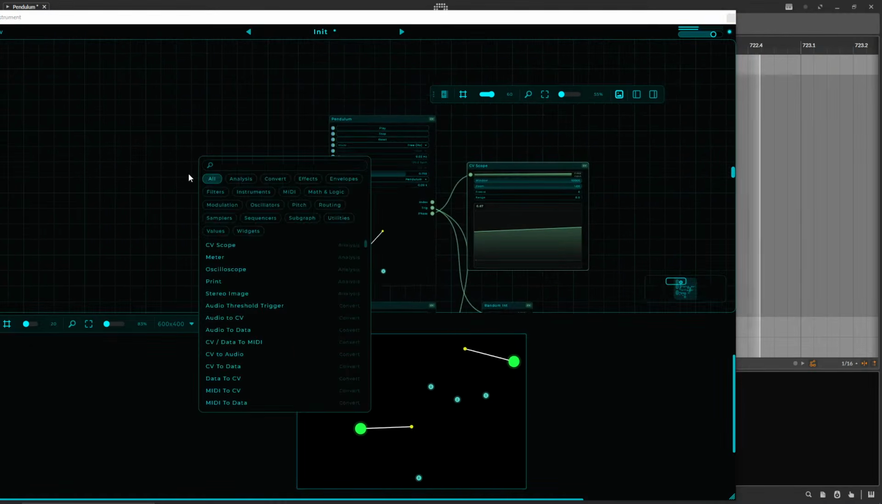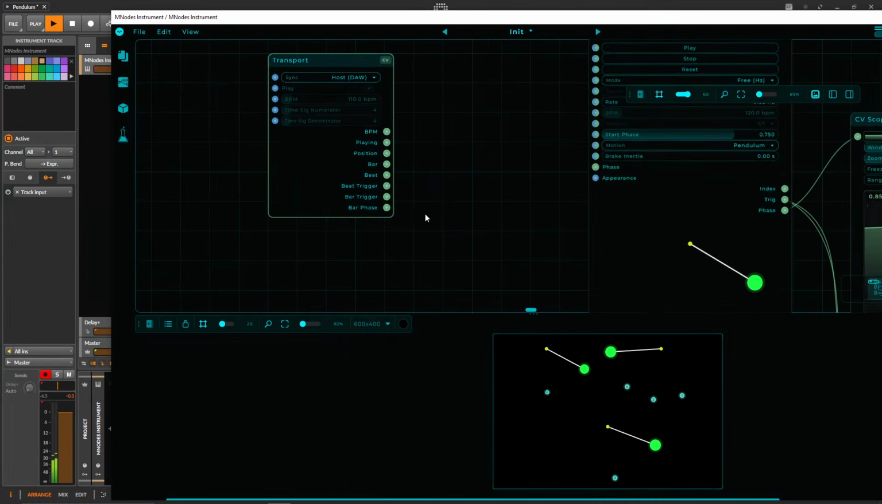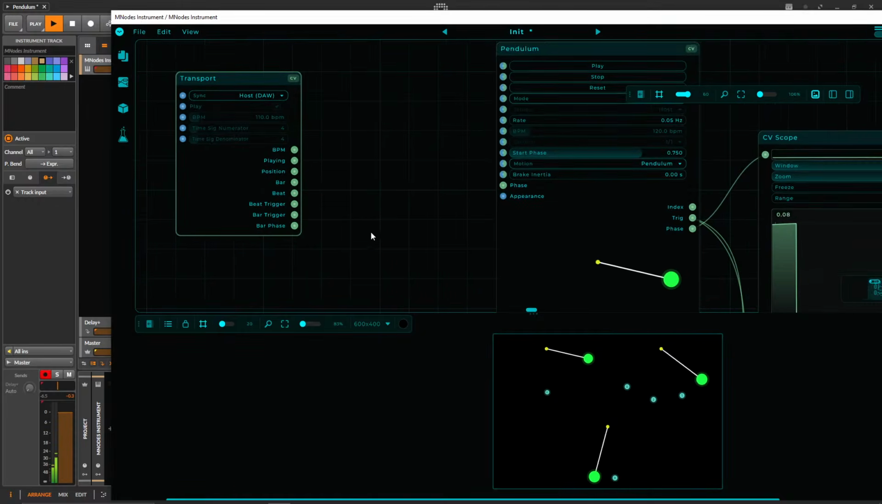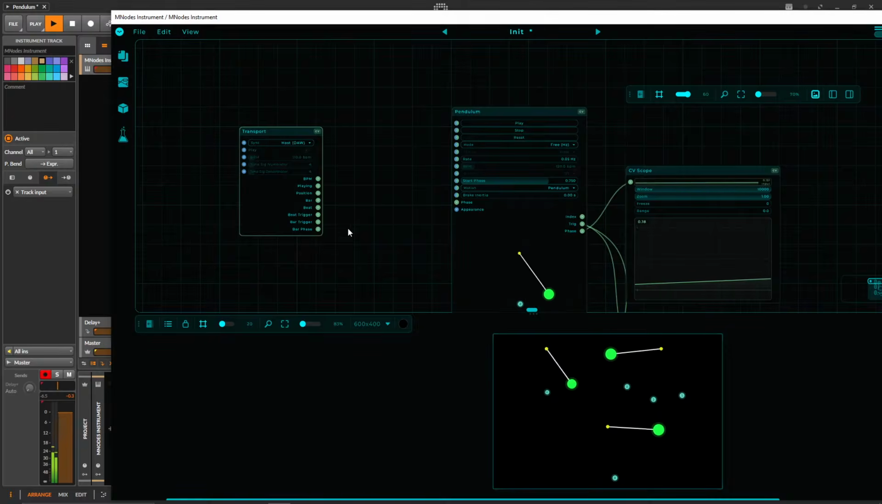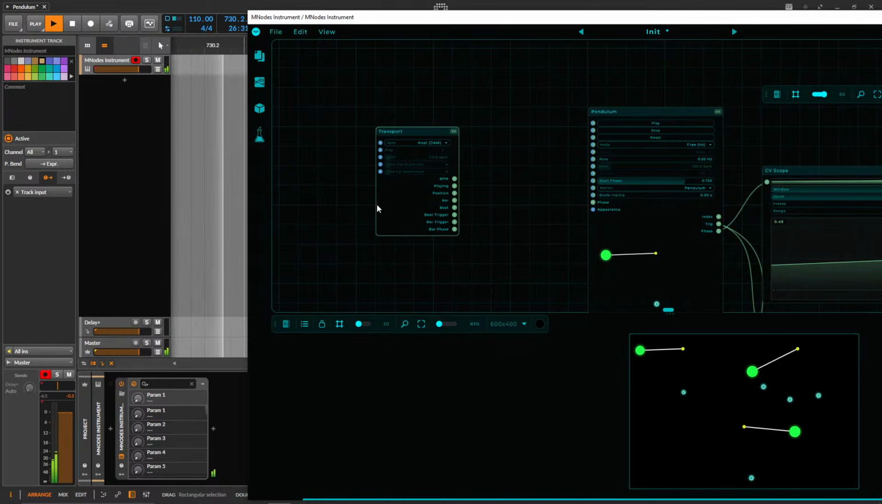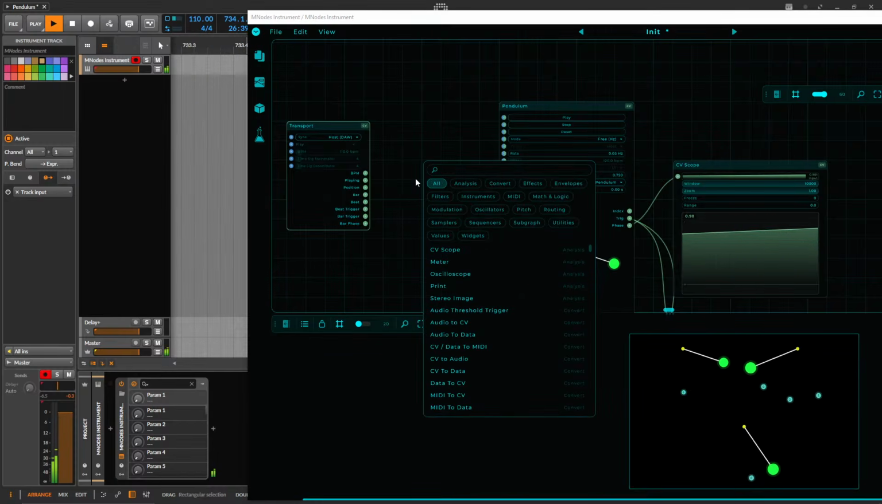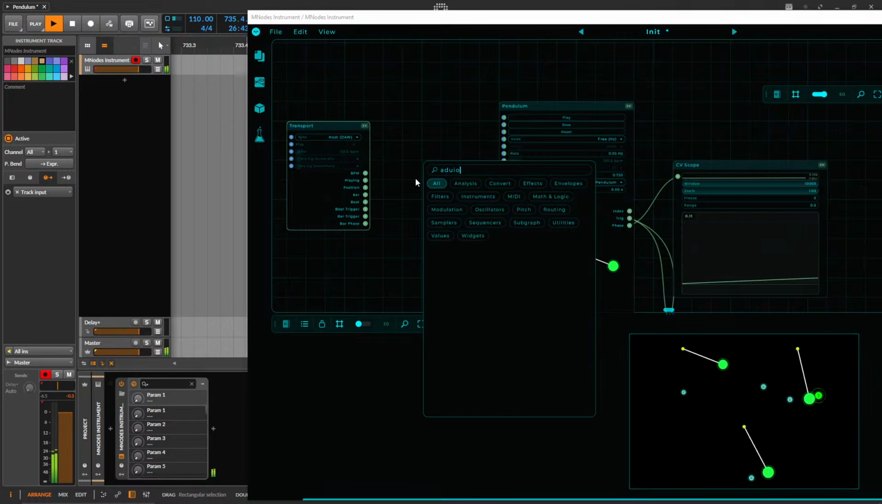So for example, if we use transport, you will see that there is also the bar phase, which is the time that comes from 0 to 1, from the beginning until the end of the bar, and then again this is a ramp. You will see that also there is this type of phase in audio player.